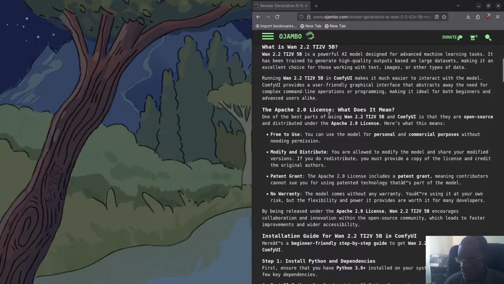So going back to the license here, it's free to use, meaning you can use the model for personal or commercial use, as I already explained, without needing permission. You can modify and distribute, meaning you're allowed to modify the model and share your modified versions. If you do distribute, the restriction is that you must provide a copy of the license and credit the original authors. So that's the Apache 2.0 license. I don't mind doing that.